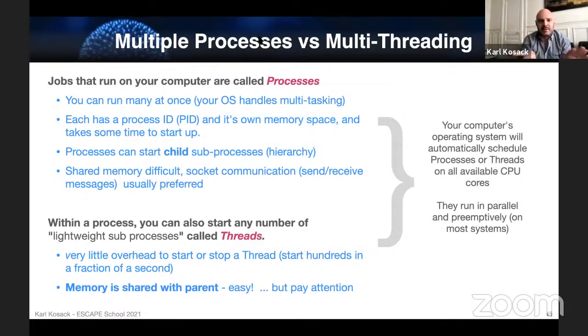The processes themselves have no say over when they get executed. Each process has an ID. If you open up your terminal and type top, it'll bring up a list of all the running processes in order of how much CPU they're currently using. And you have to type Q to get out of that.